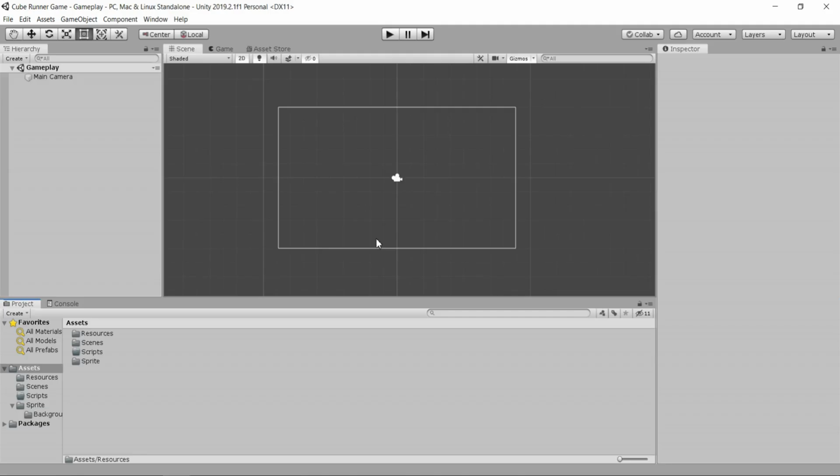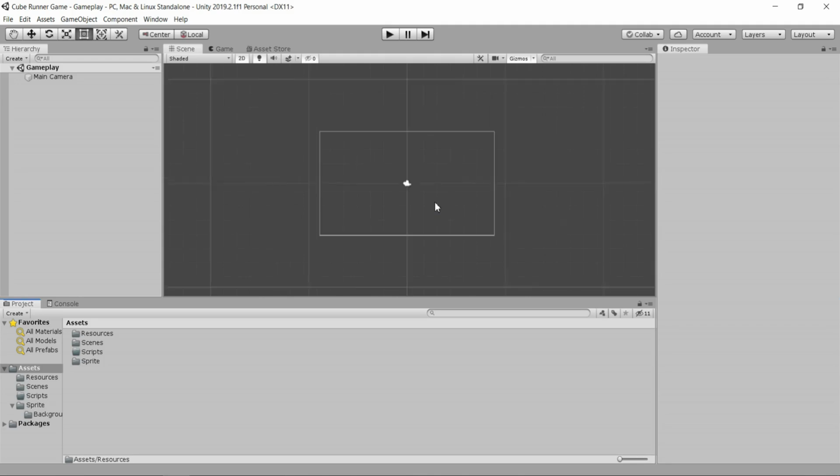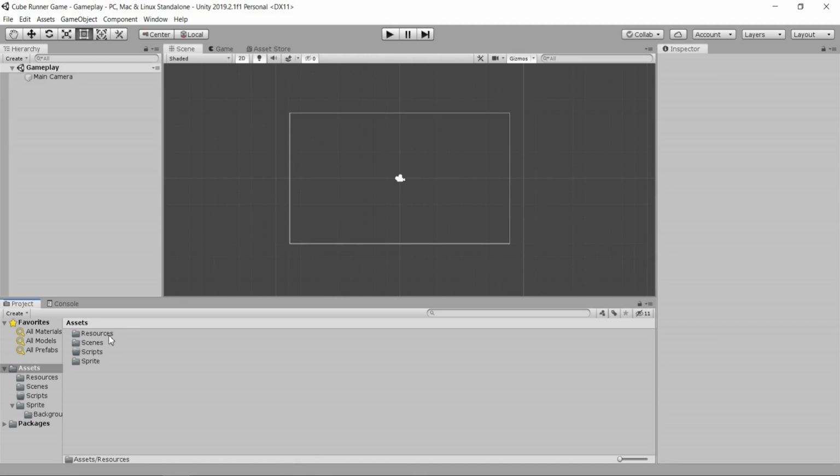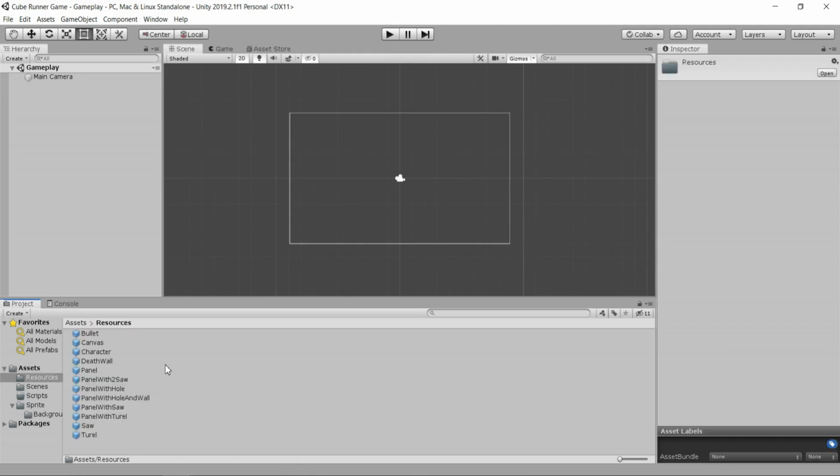Hi everyone, it's me, Juice from Tuts, and as you know from the preview of the game, we'll create this game from scratch, and this is our cool cube runner game. When we go here in the resources, we see that we have a bunch of resources that we will use in this gameplay. We have a bullet, canvas, character, and these panels that will actually be objects spawned from our spawner, of course, saw and turtle and so on and so forth. So that was our resources.